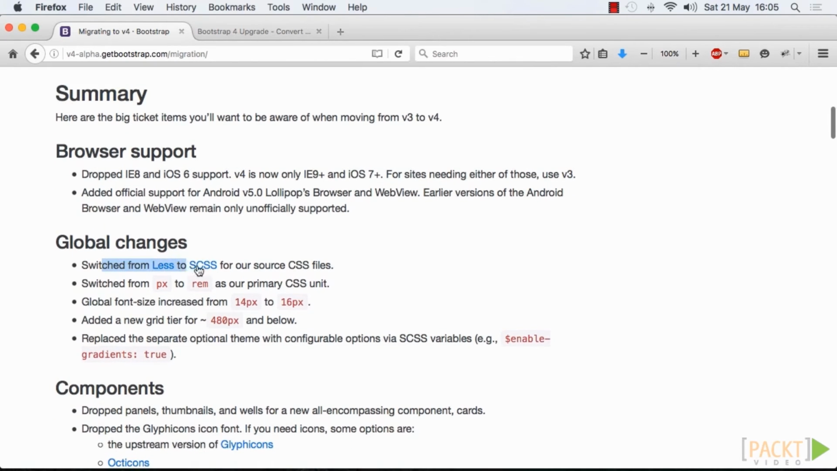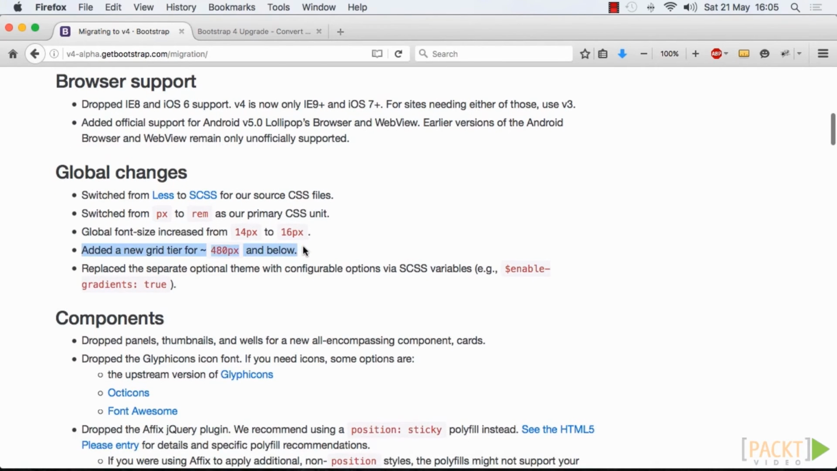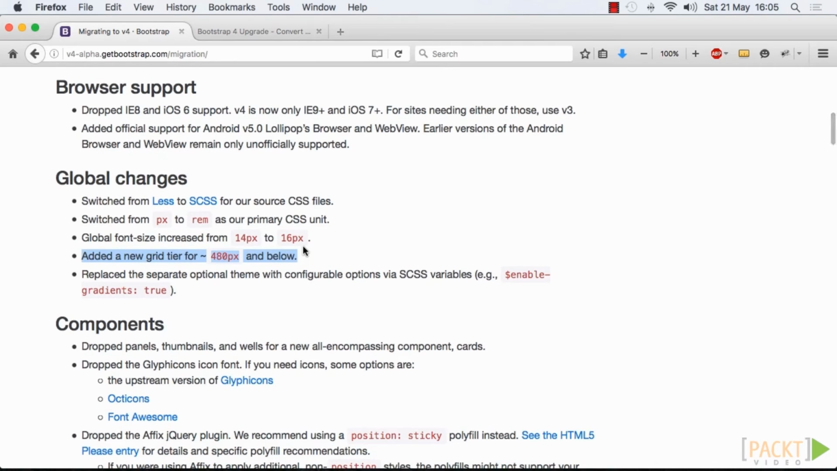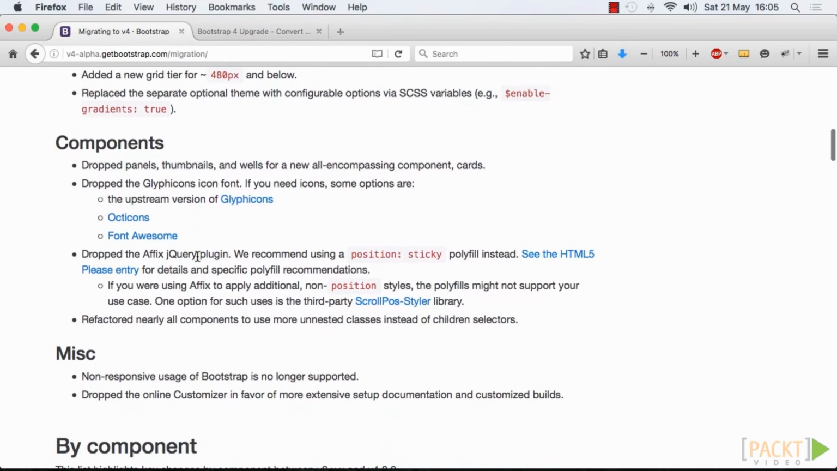They have also switched from LESS to SASS or SCSS, if you want to call it. They are using REMs as the primary CSS unit, both in terms of typography and other size units. And they have added a new grid tier for Bootstrap 4 just to target mobile devices, which is really cool. So we'll be able to use that in the updated Bootstrap 4 version.